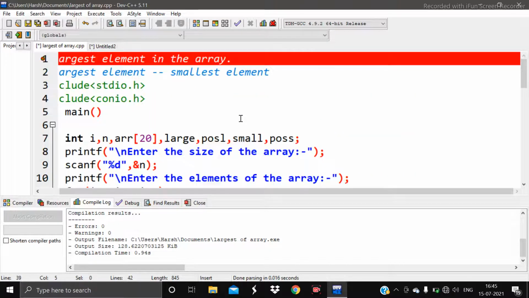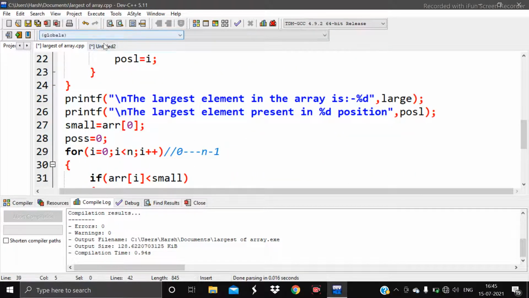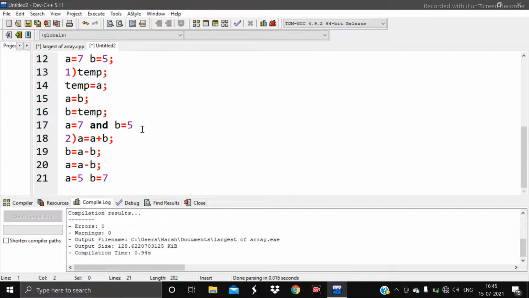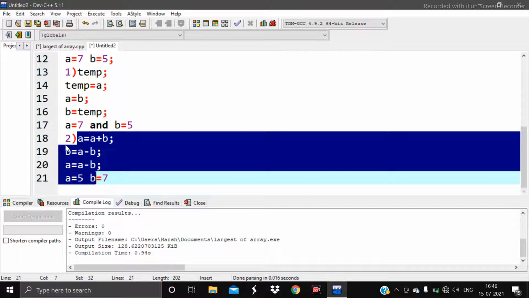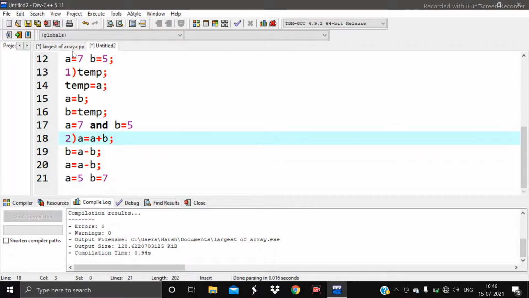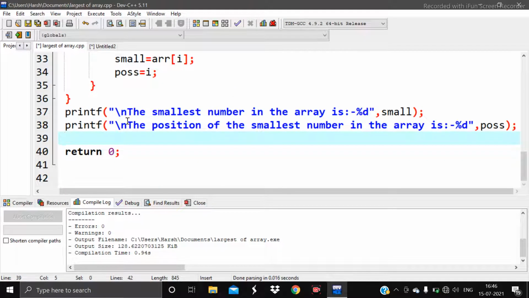Now the main question is to swap. So this same concept will be used over here. So we have two options. First, we can declare a third variable, that is temp, and interchange using this concept. And the second is we can use this other concept. Okay, so I am going to use this second concept. This depends upon your choice. Okay, so let's interchange the values.